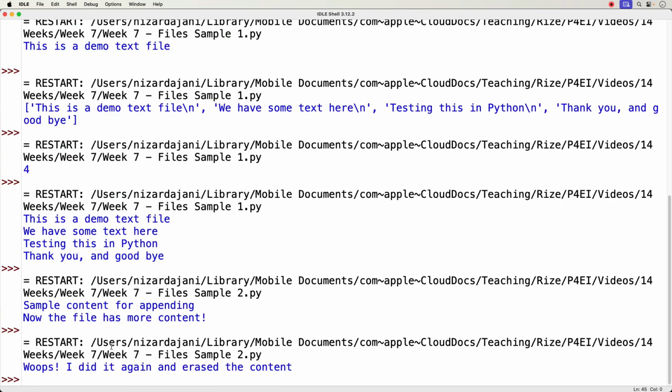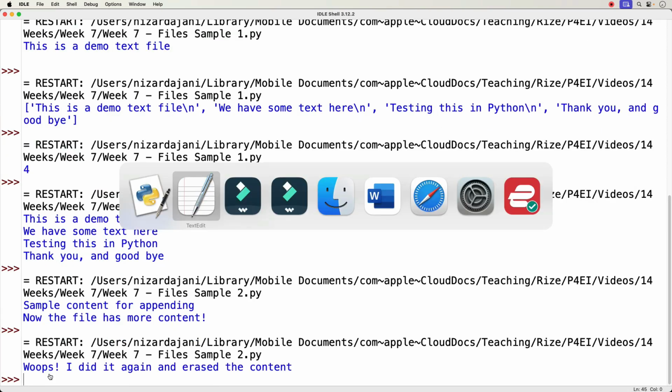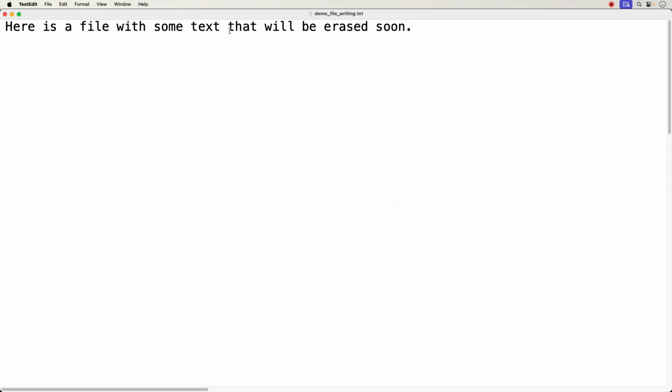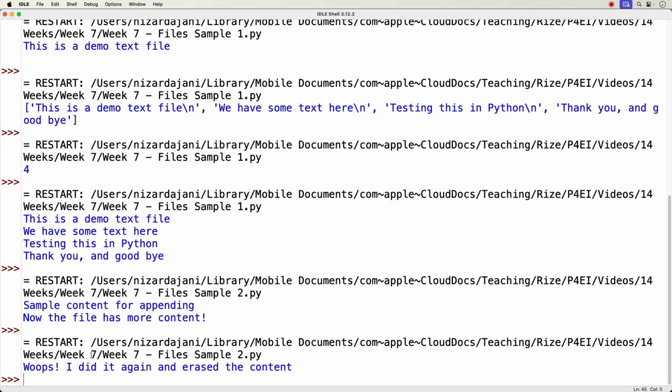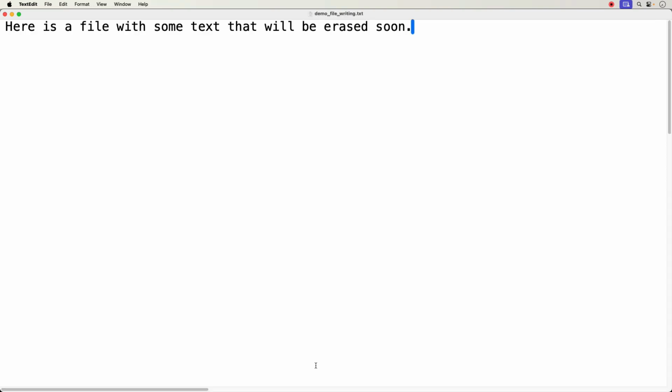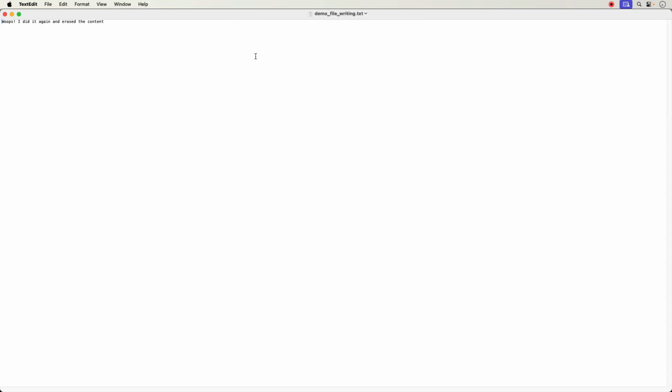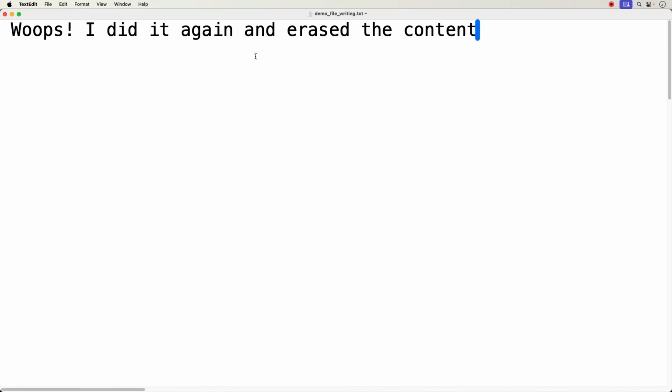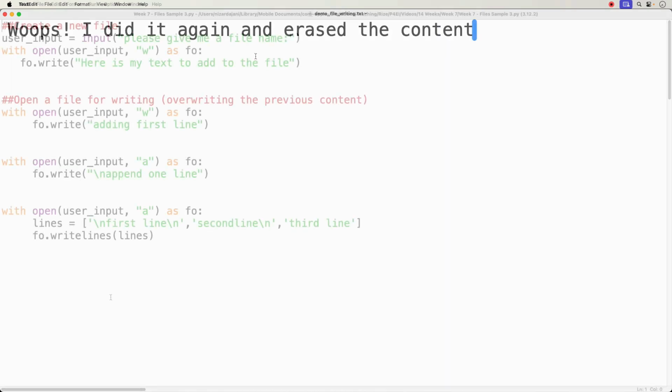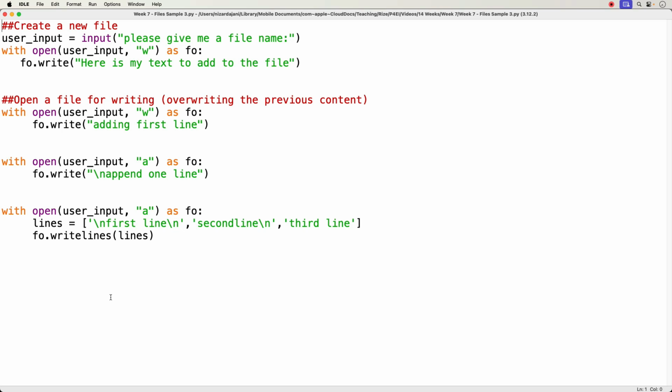And there you go. I no longer see that line. That line has been erased because I'm using the W access mode. And it's been replaced with, whoops, I did it again, and erase the content. And to verify it, if I close the file, this one, and open it again, there we go.